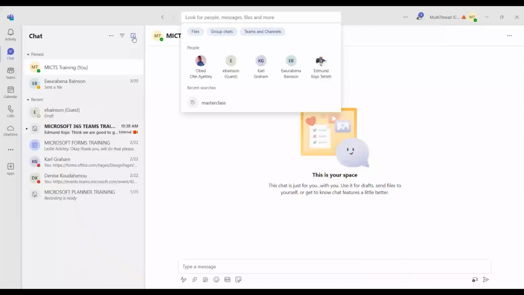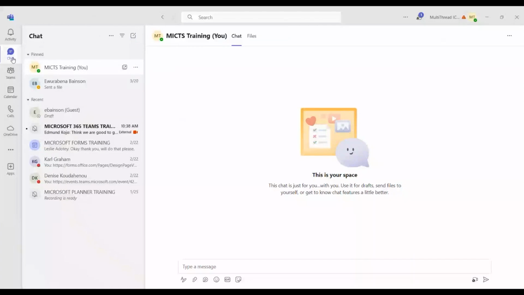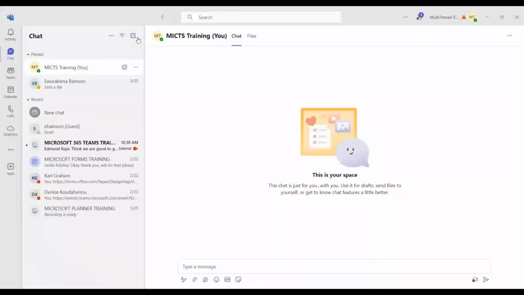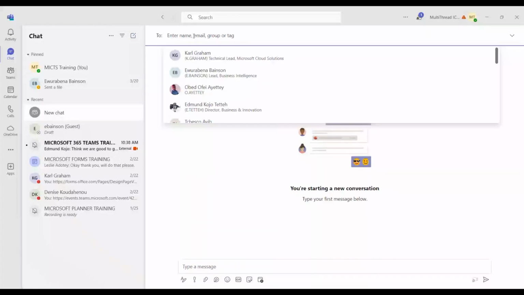You also have this new chat icon here. So you come to your chat area, you'd see those icons on your top right corner. You'd see the new chat icon. I understand for those of us using Apple and Co, that's a very common icon that we see over there. So you have that new chat icon and you can easily enter the name of the person you want to chat with, and then you start the chat with them.